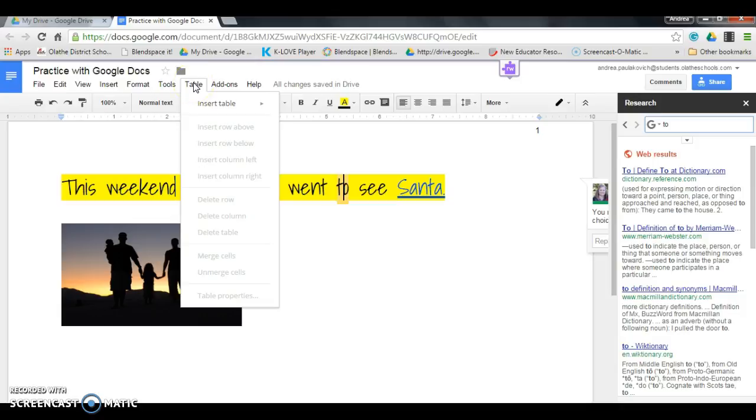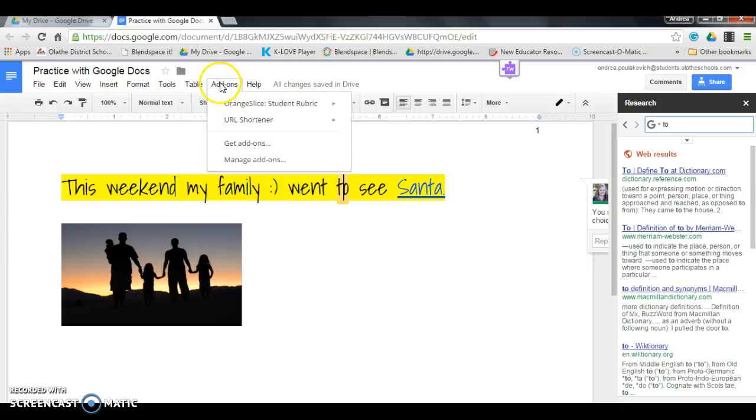Under Table, you can also insert tables if that's needed. And then you also have an add-on feature, which we're not going to look at in this session, but the next session, Gear 2 and Gear 3. So this has just been a basic overview of how you can utilize Google Docs.